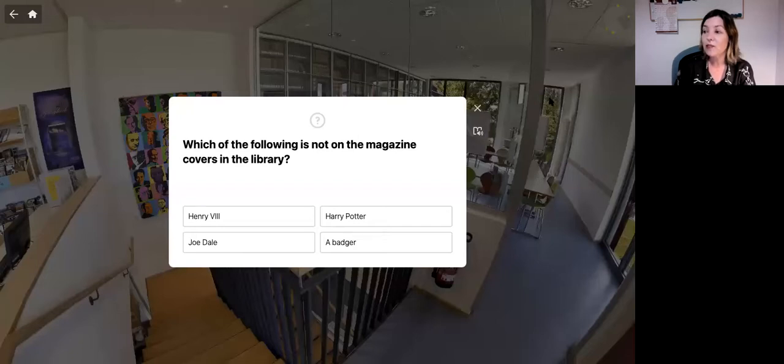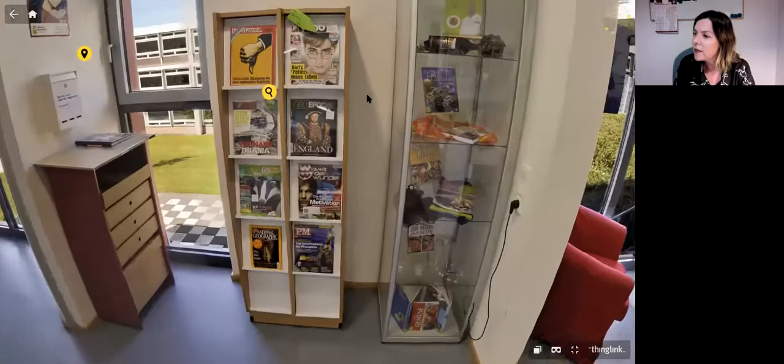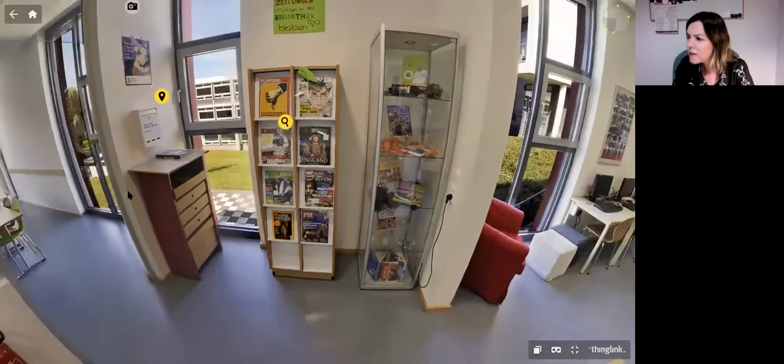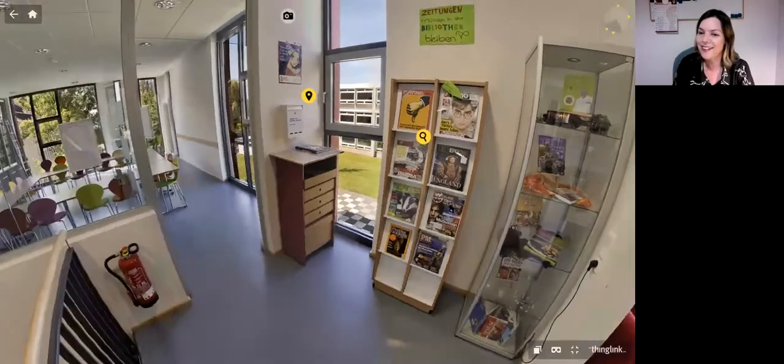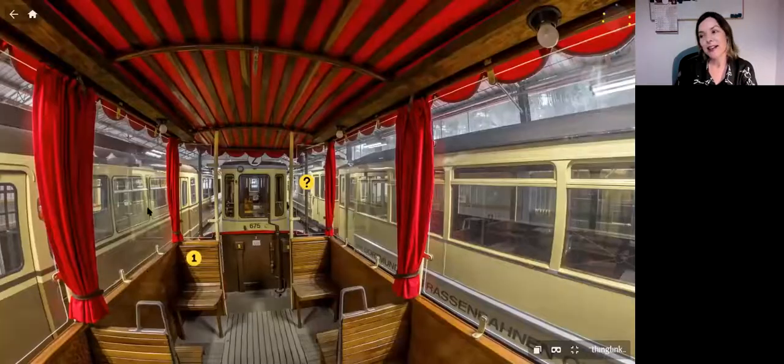Joe Dale says Joe Dale. Well, I don't know. Maybe you were on the magazine covers. Shall we have a quick look again? You zoom in a bit, zoom out. Can anyone see Joe Dale there? No? Okay, so let's choose Joe Dale. And it's the correct answer.